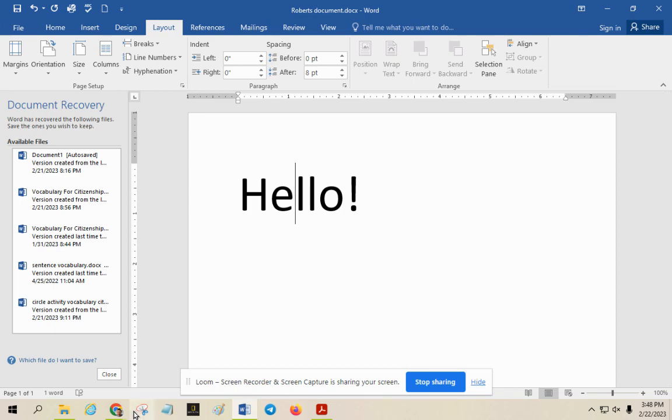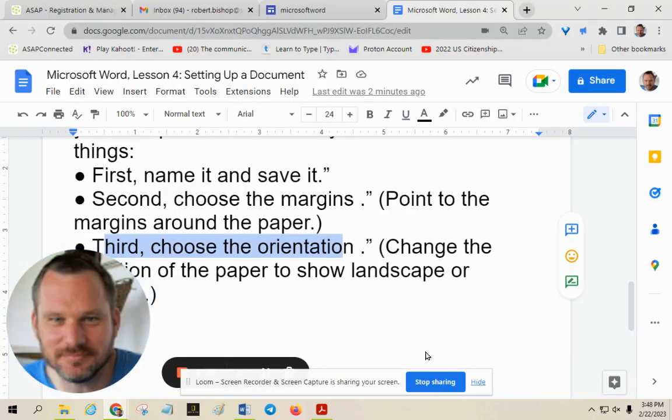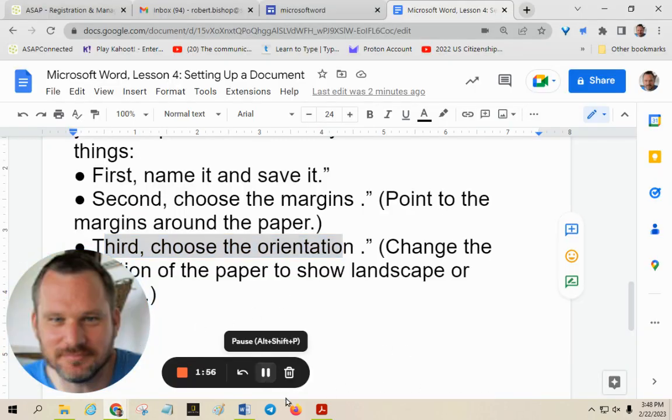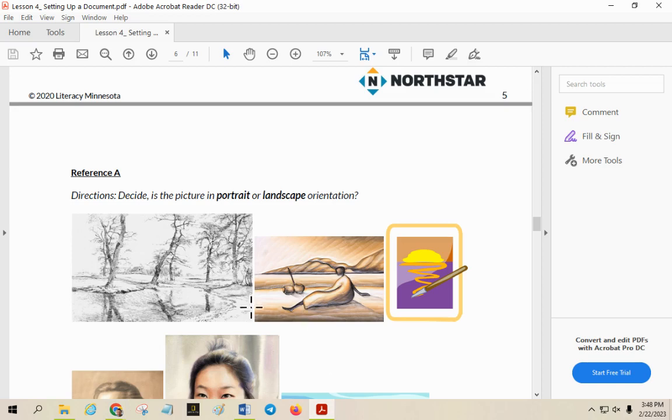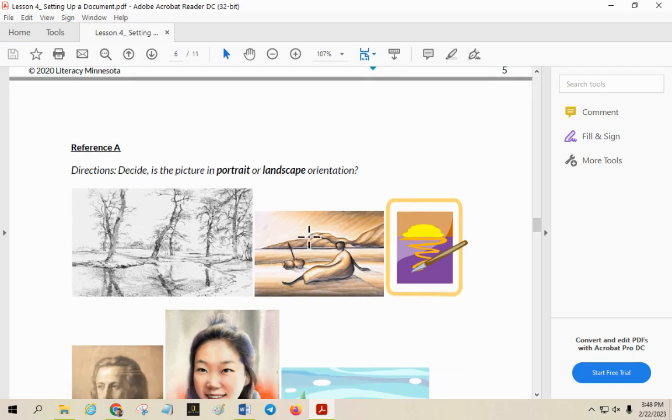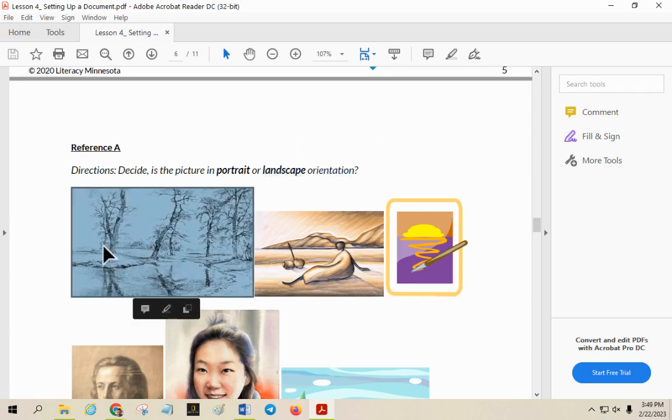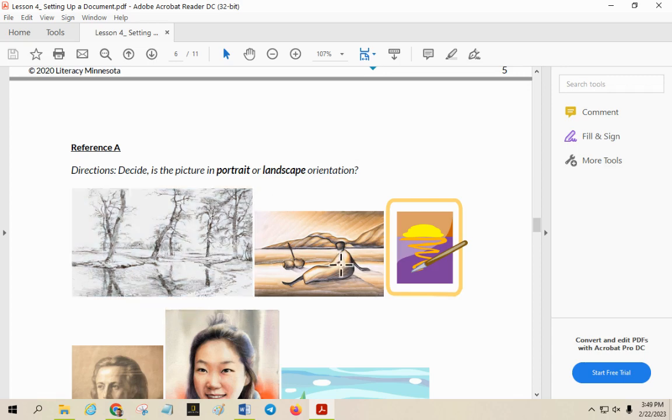Well, let me show you something. It's easier to show you with these pictures. I'm going to tell you the top three, but you have to do the bottom three yourself. This picture here is portrait. Sorry, landscape. Landscape orientation. It's kind of set on its side. It goes across. This one is also landscape orientation. It's wider on the top than it is on the sides.